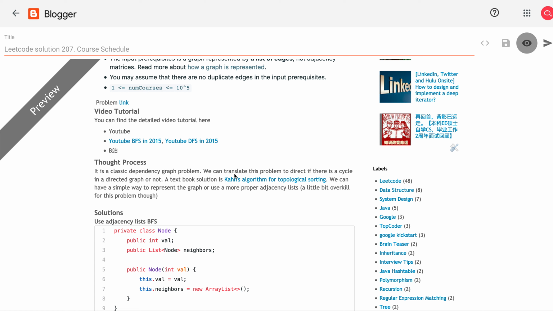Anyways, the thought process is that this is a very classic dependency graph problem. What we can do is translate this problem into: given a directed graph, is there a cycle or not? A textbook solution is using Kahn's algorithm for topological sort. For this problem you only need to answer yes or no. You don't need to give a topological sort order. But if you need the order while you are traversing this graph in BFS order, then you can have an extra array to record those orders.